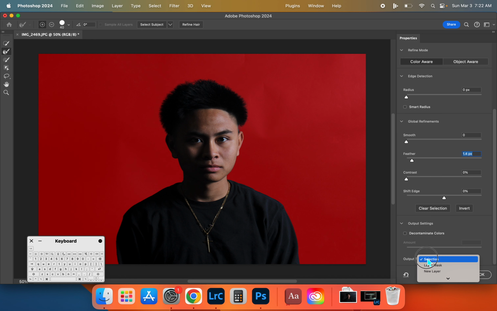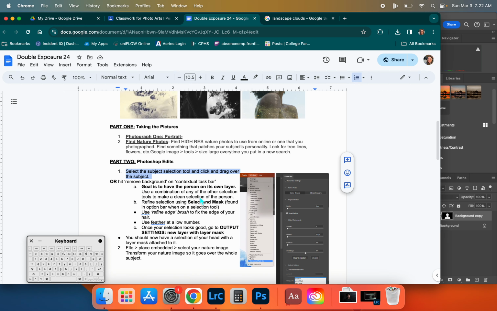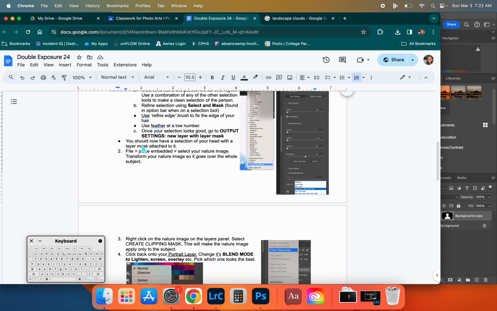And then when I'm done, make sure it says New Layer with Layer Mask. If you can't see this, it's right here. New Layer with Layer Mask, hit OK. So now I have my picture with the background removed. So my goal is to have the subject on its own layer. Okay, so now I have it with a layer mask attached.